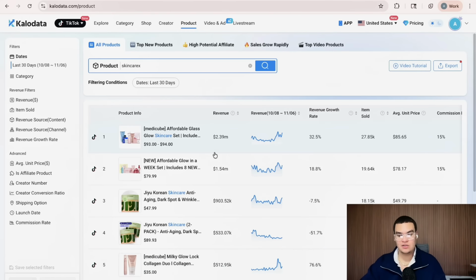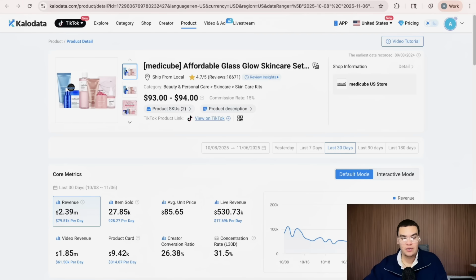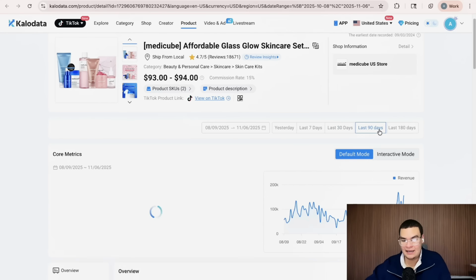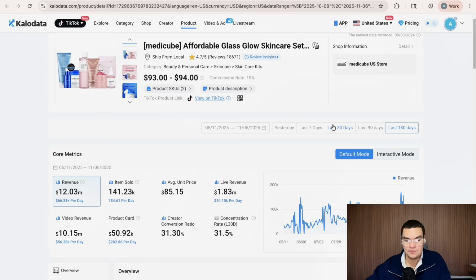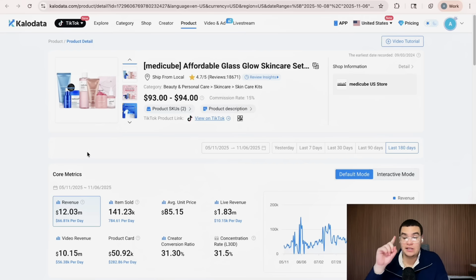Okay, so let's get back to it. Go ahead and find competitors. We're selling skincare, so let's use Medicube as an example, but you want to do this with multiple competitors. We can get a bunch of data points on what they're doing. We can go back 90 days, or 180 days. So $12 million in the last 180 days, remember, with this one SKU.